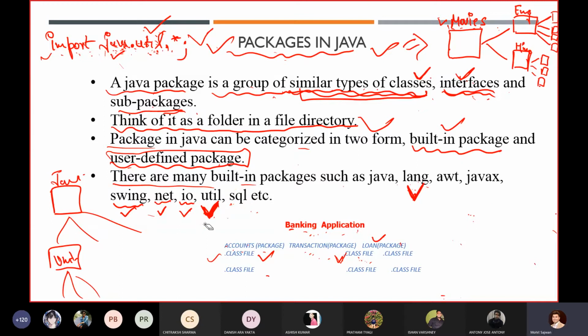Right now we are using only two packages, the util package and the lang package. The lang package is available by default. If in an interview somebody asks which package is the default package, you will always say import java.lang. Why is it the default package? Even though we are not writing it in any program, we still get this package.